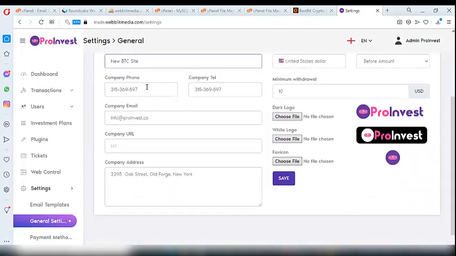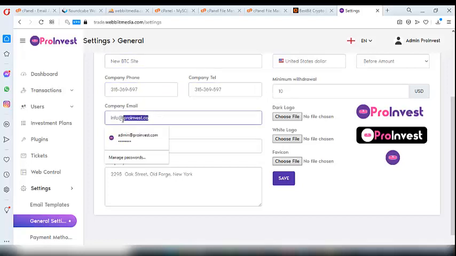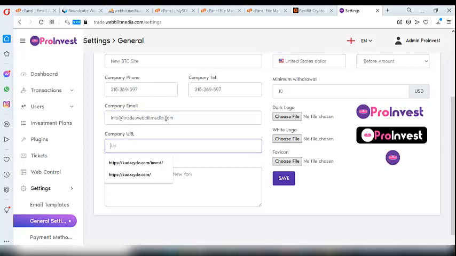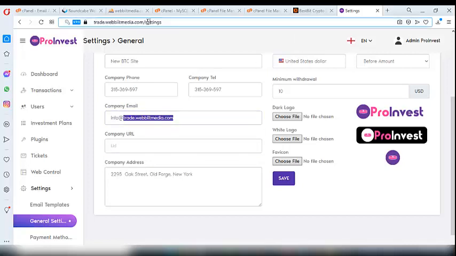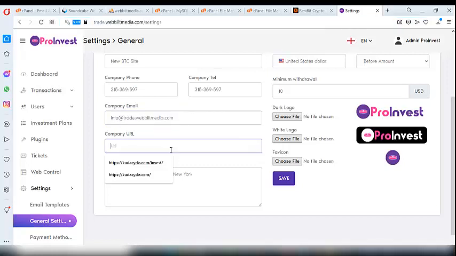Right, so company phone number, you put it here, company telephone number you put it there. So you put it in your website. If you are trade.media.com, right? So company URL, right? So you put your website, which is this URL right here. You just copy this and you put it right there. So you put your address, check UK, right? So you see that.